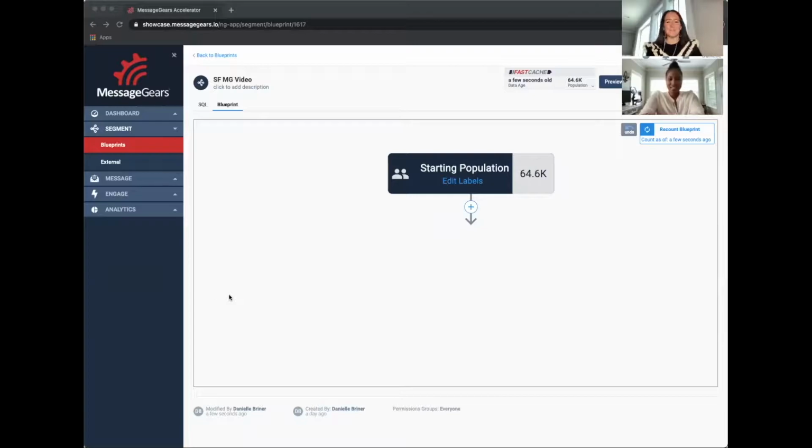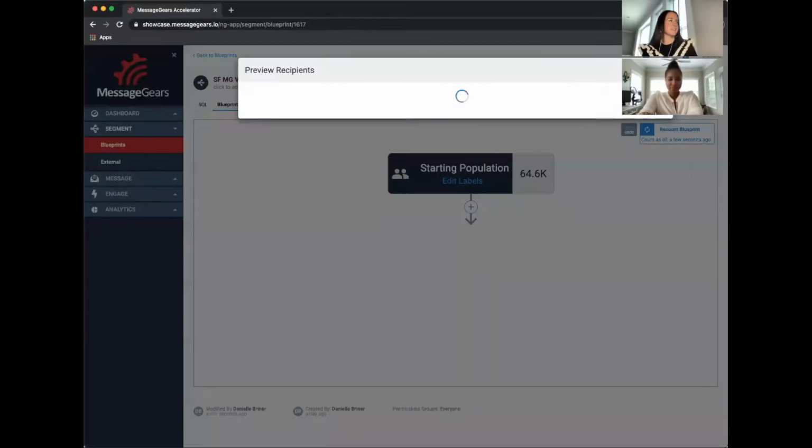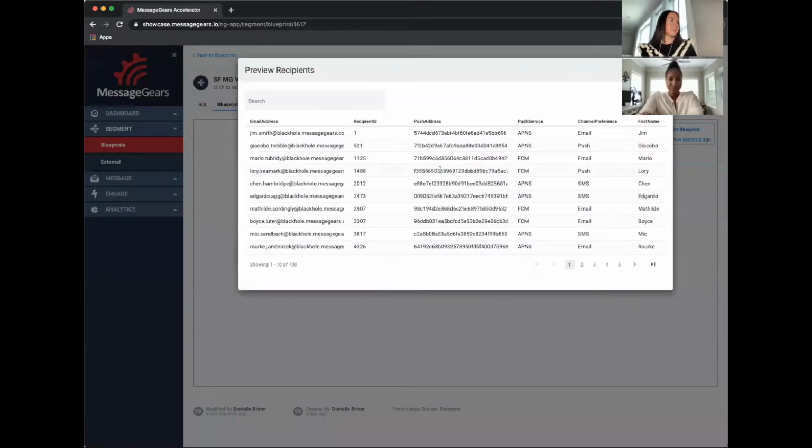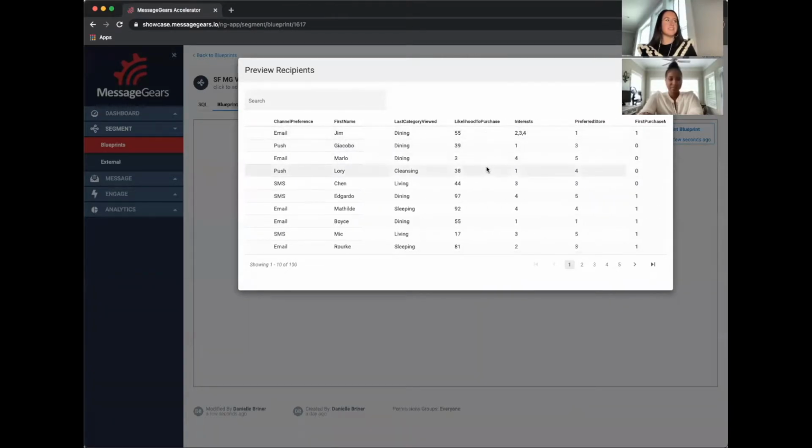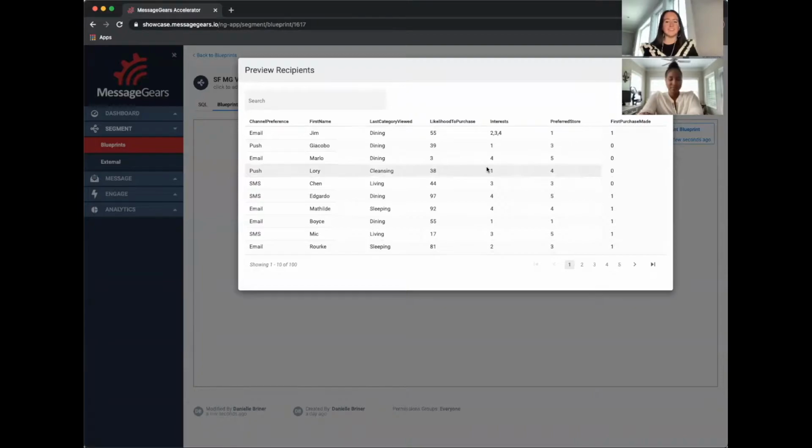Okay, awesome. So let's dive in. Here in MessageGears Segment, I have my population count of my blueprint, which is indicative of my real-time audience data right here in my starting population. First, let's take a look at the preview I have of my live data here in the preview blueprint section. As you can see, we have our email address, recipient ID, first name, their likelihood to purchase. These are some categories you may find in your data if you're a big box retailer.